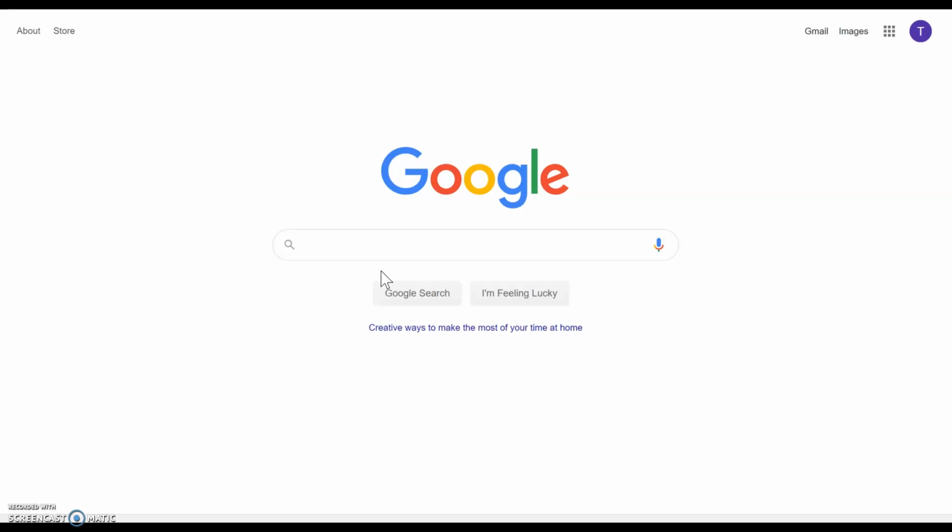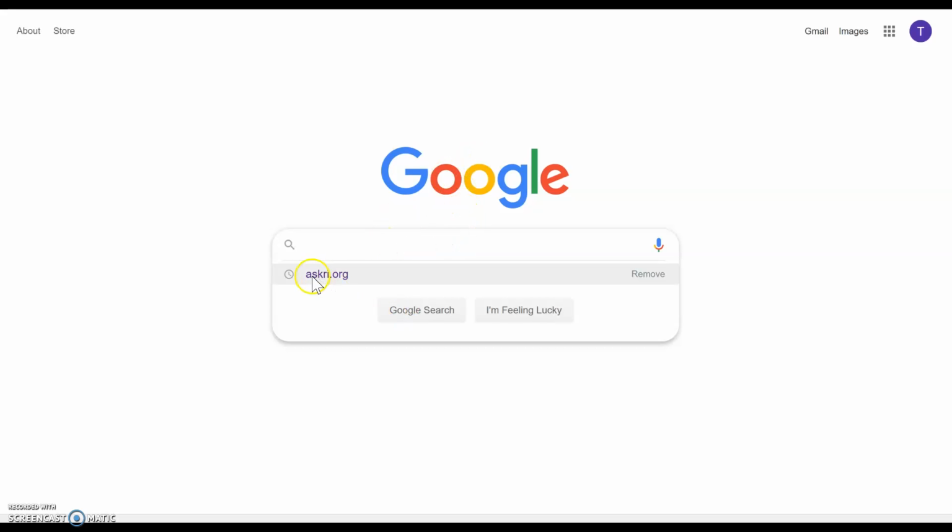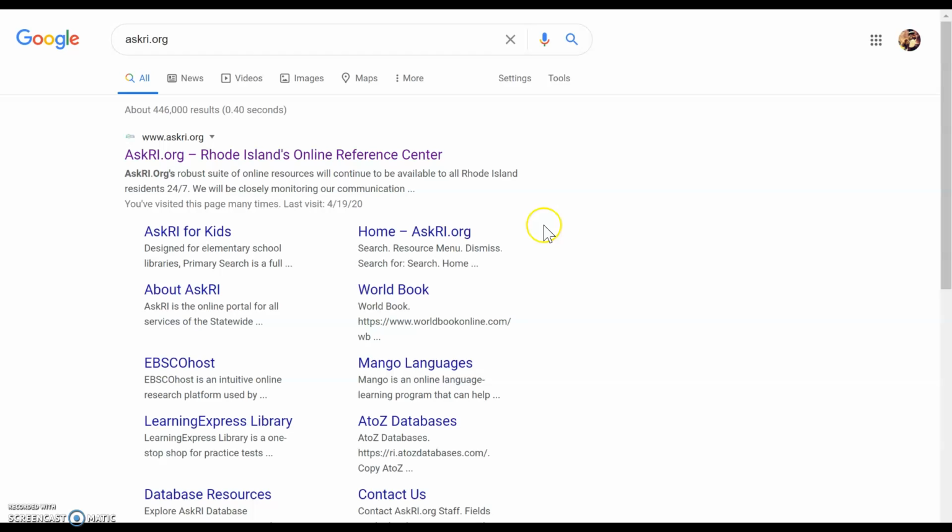Today I'm going to do a really quick tutorial on how to use the A to Z database in AskRI.org in order to do a phone lookup. So you're going to want to start on a home page similar to this. If you're not in Google, you can key AskRI.org up in the top URL search bar, and that'll work out just fine. But I'm going to plug it right into the search bar there.